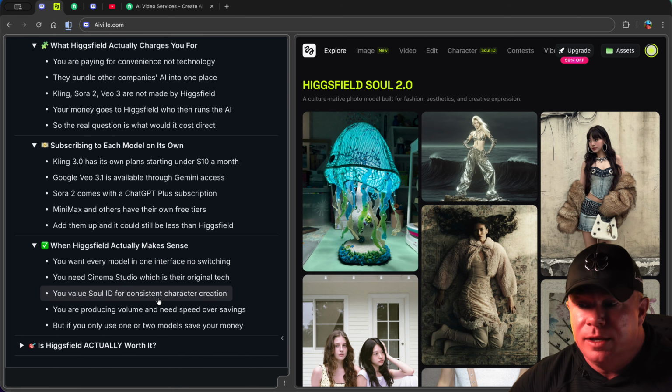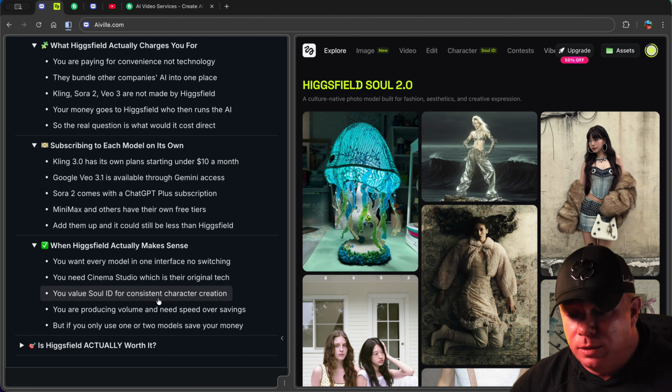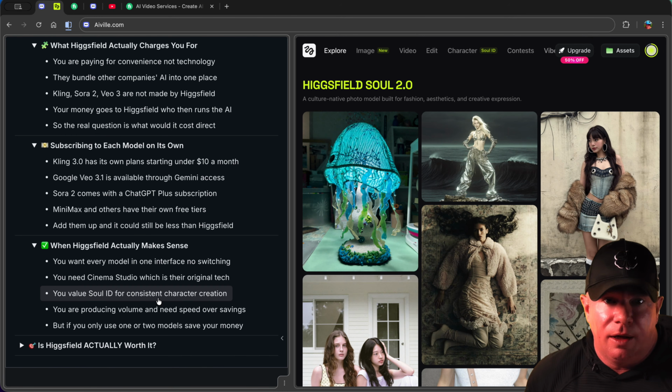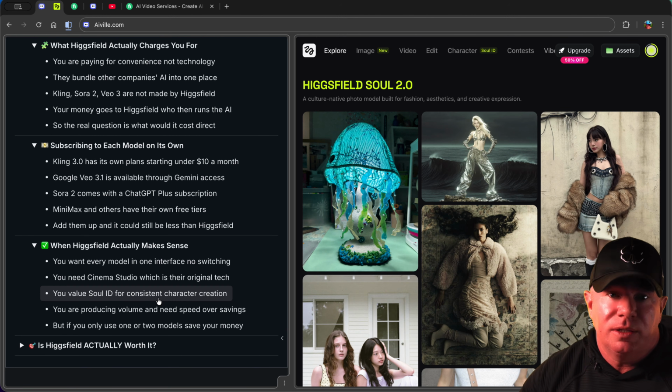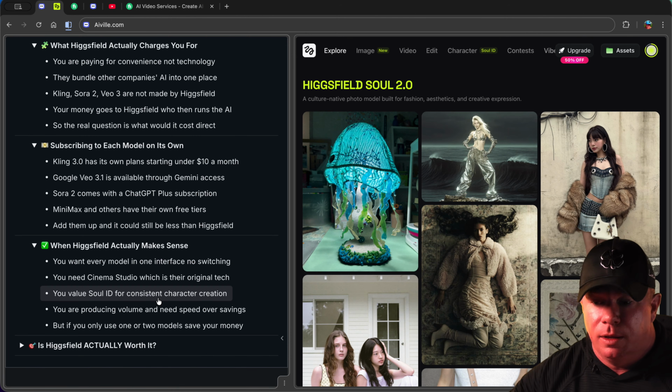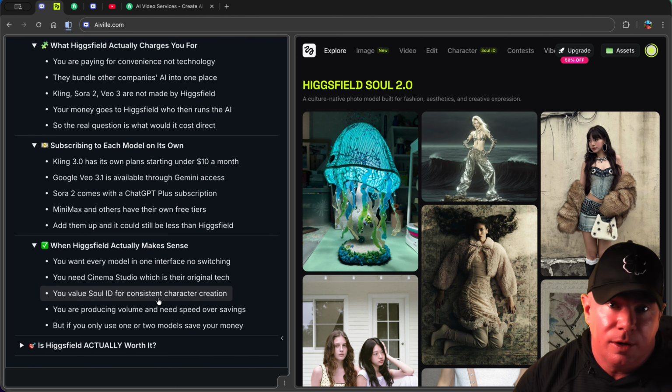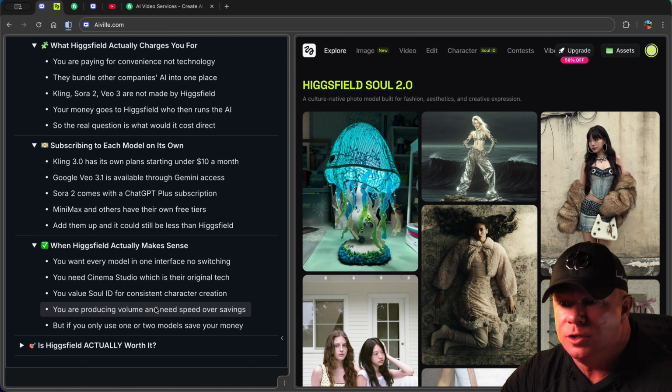The value of Soul ID is going to be if you want to take a picture of yourself or of a client or whoever, and you want to upload that one time, and now you're locked in as a consistent character. And then you can use Soul ID and Soul 2.0 to make all these things with your consistent character within Higgsfield. So you don't have to always be uploading a picture of yourself every time you're starting a new chat with these services individually.